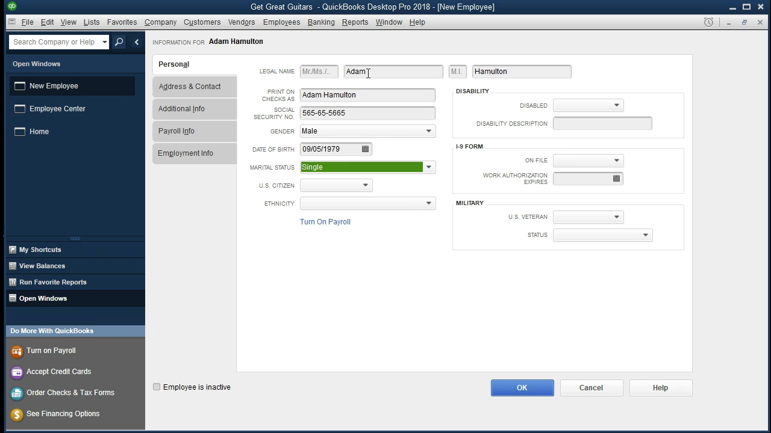And we're going to say they're single. And notice I'm tabbing through this information. When I finish the name, you want to tab through, and that'll take you to the Social Security. Tab through the gender. Tab through date of birth. Tab through marital status. And tab through citizen. If we take the drop down, hopefully yes. That'll make things nice and easy. And then we're going to tab through to ethnicity. This is an optional field.